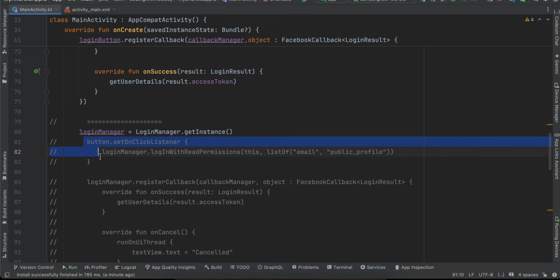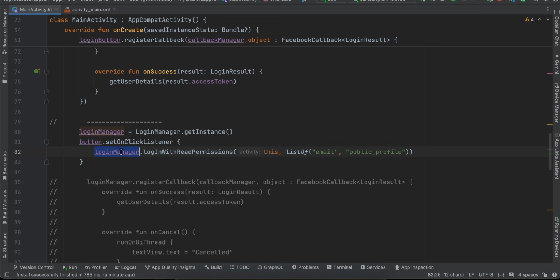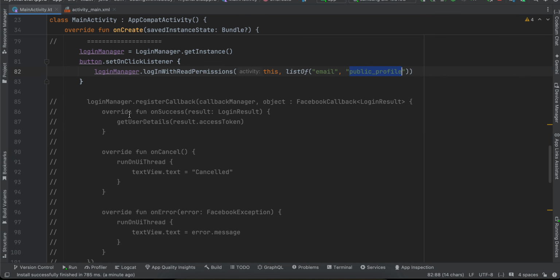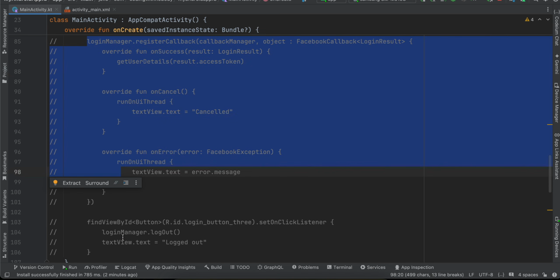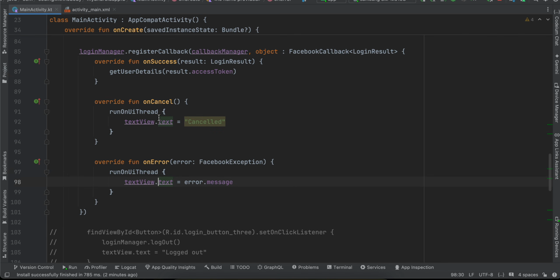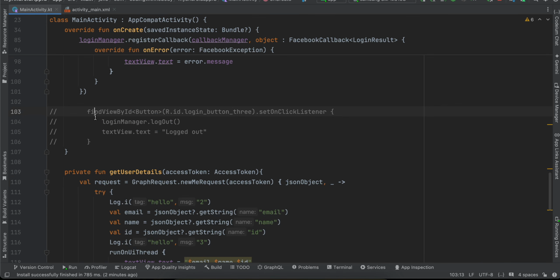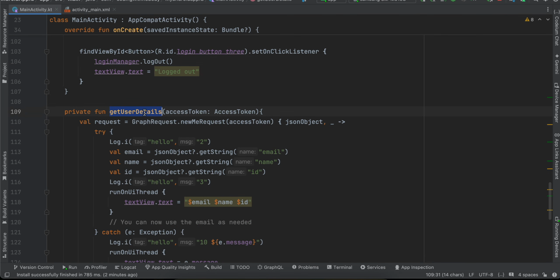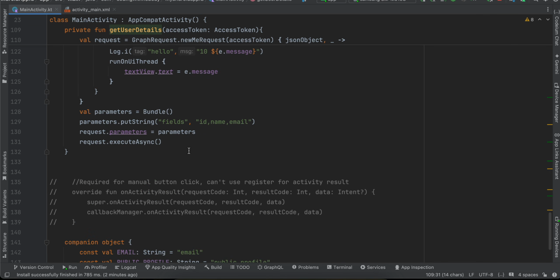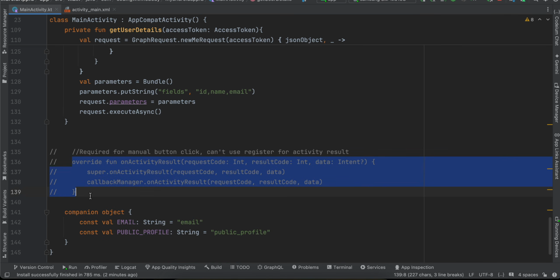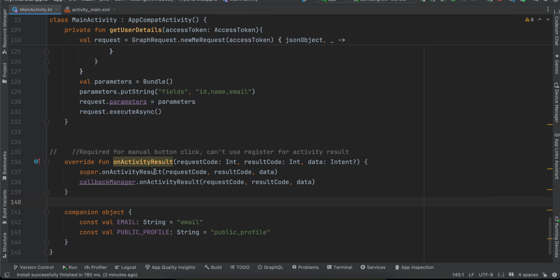Once our login button is clicked, we are calling login manager dot login with read permission, passing email and public profile, and here is our callback. Once the user successfully logs in, we call get user details, otherwise I'm just updating the text on cancel and on error. Then I have done another find view by ID for the logout button, and on click of it I'm just calling login manager dot logout, and the get user details part is the same. So nothing different. And you also have to override this on activity result, this is necessary now.